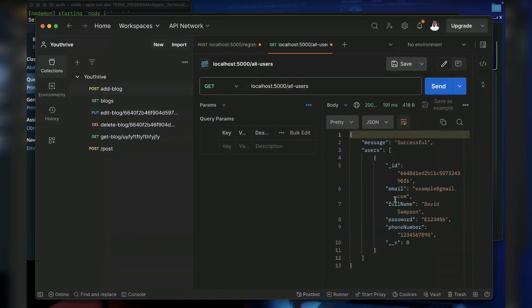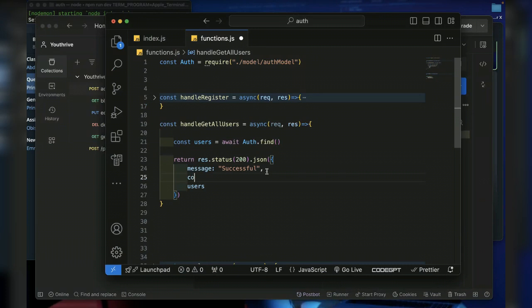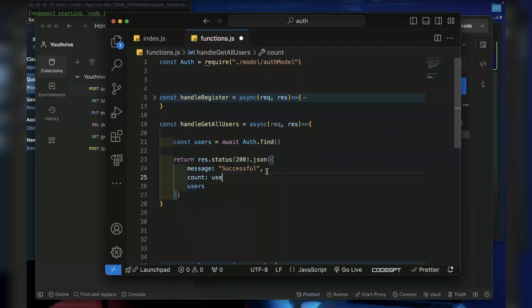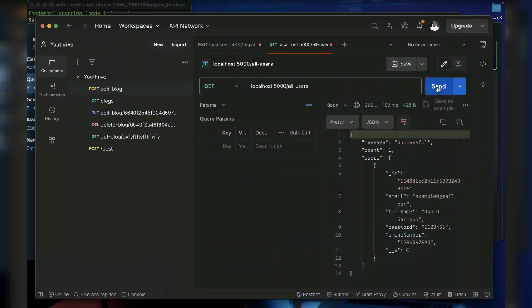But I want to add one more thing for the count so that I know how many users are being returned. So I'll say users.length. I just hope I spell length very well. Sorry, I know I was going to miss it. I think this is length. I don't know why I missed it, but send. Now we're getting the length. So this is just one object that is returned for us.